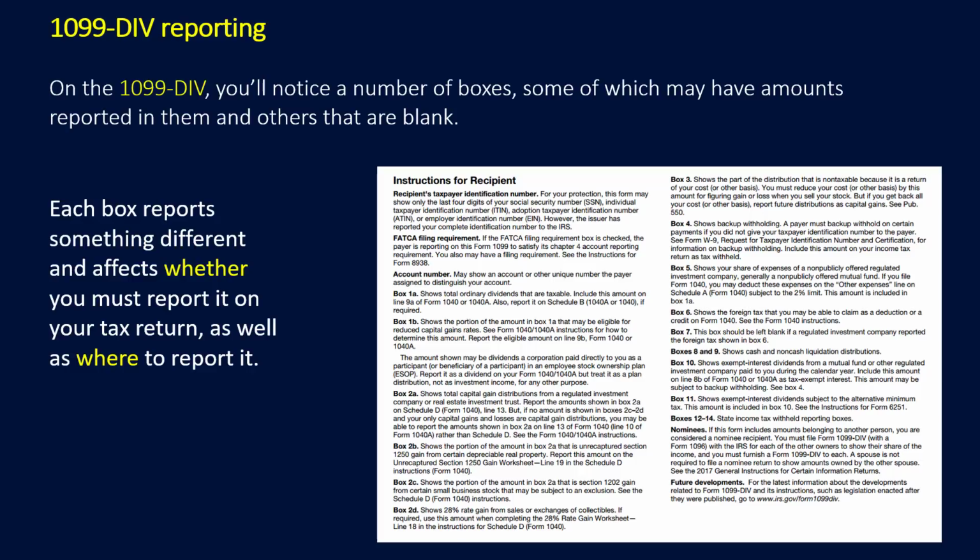Now, how do you know what to do with these amounts? Well, if you flip that 1099 DIV over, the instructions are there. Box 1A shows total ordinary dividends, and the instructions tell you how and where to report the amounts. Box 2A, report the amounts shown in Box 2A on Schedule D, line 13. Box 11 shows exempt interest dividends subject to AMT. This amount is included in Box 10. Here we're told to see the instructions for Form 6251.